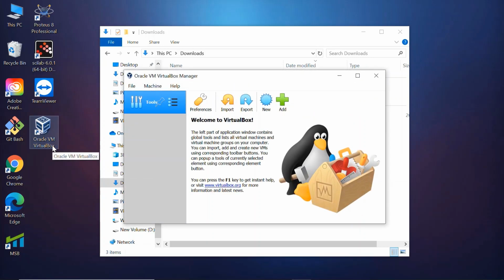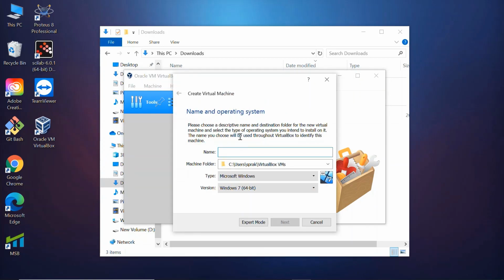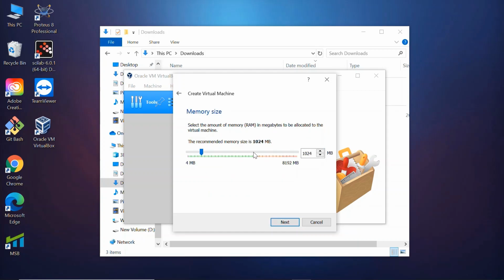What we need is to set up a Ubuntu virtual machine. So click on new. Now enter a name, let's say Ubuntu. In type select Linux, and in version we'll get Ubuntu 64-bit. Click next. Now we have to choose the amount of RAM we want to allot to Ubuntu. 1024 MB is recommended, but I am going to make it 4096 for better performance.